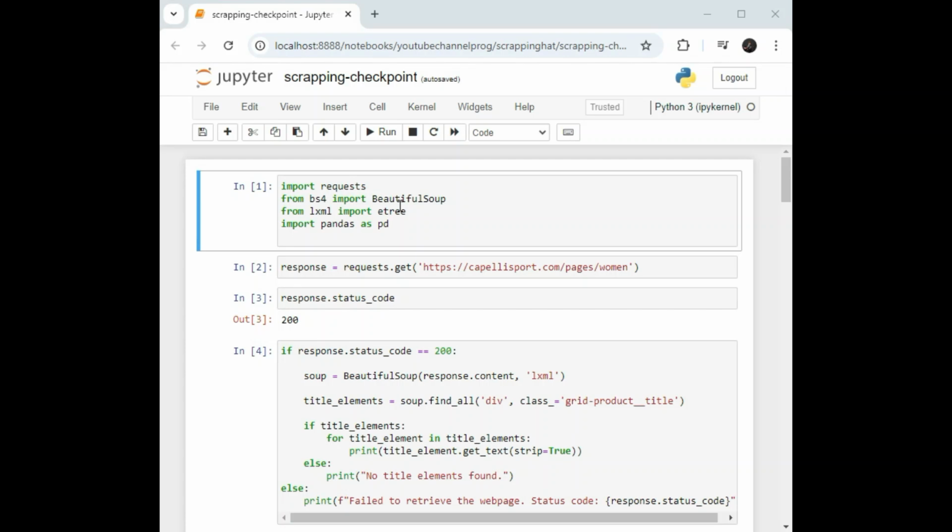Then Beautiful Soup helps parse and navigate the HTML content we retrieve. It makes it easier to locate and extract specific data like product names or prices from the HTML structure.